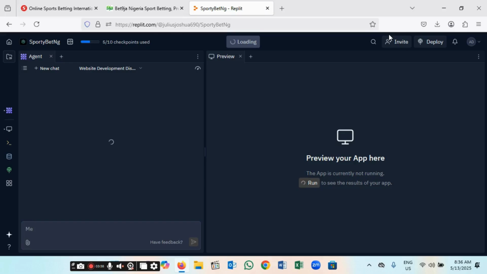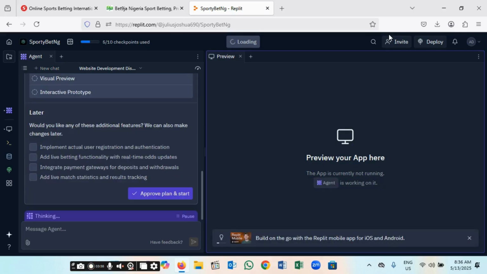As you can see, it's coming up with the idea. Now, would you like any of these additional features? We can also make changes later. As you can see, it's waiting for me. I need to approve some of this. It's asking me yes or no if I want them to implement actual user registration and authentication, and also add live betting functionality with real-time odds updates.